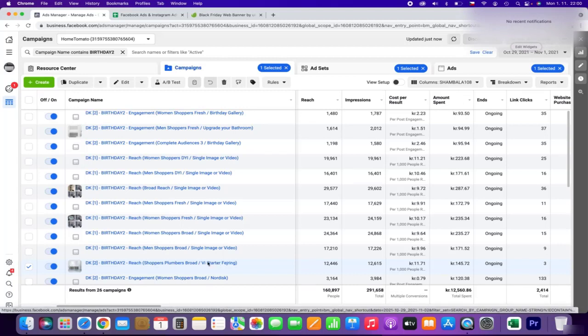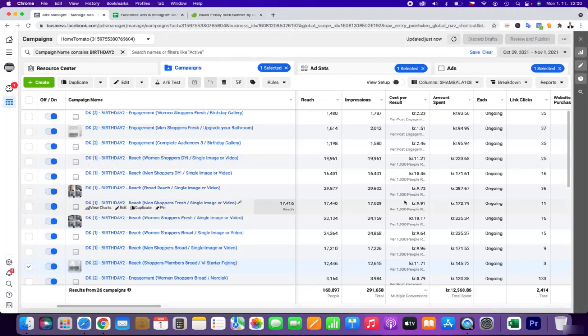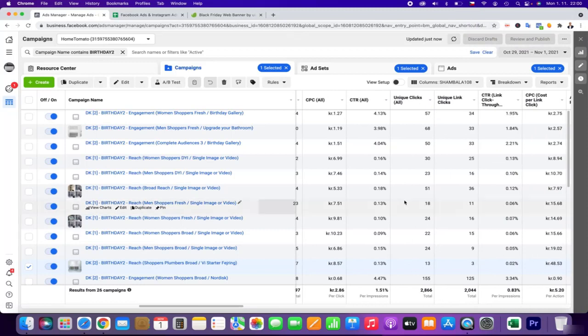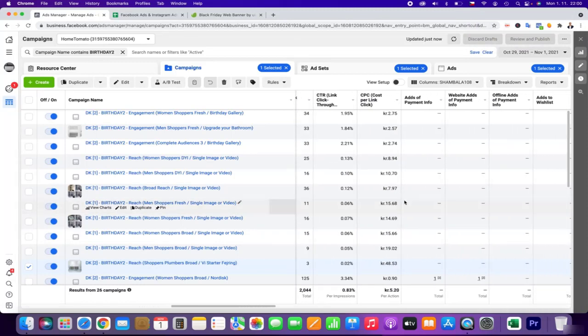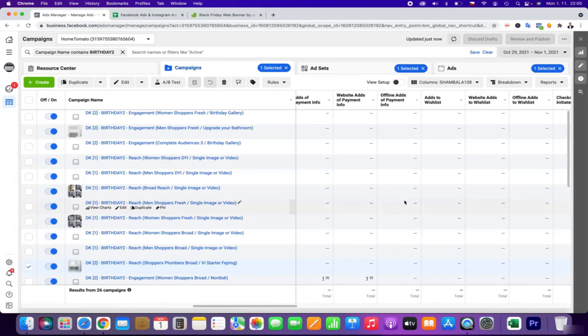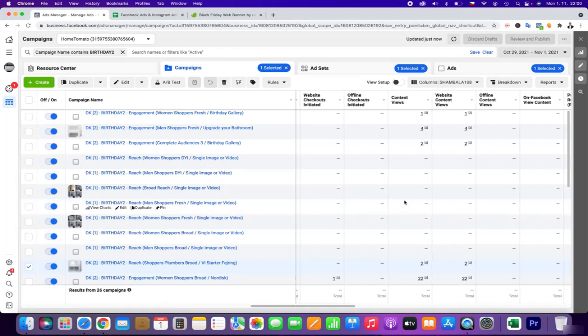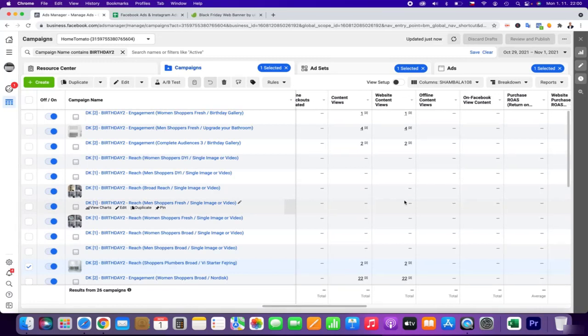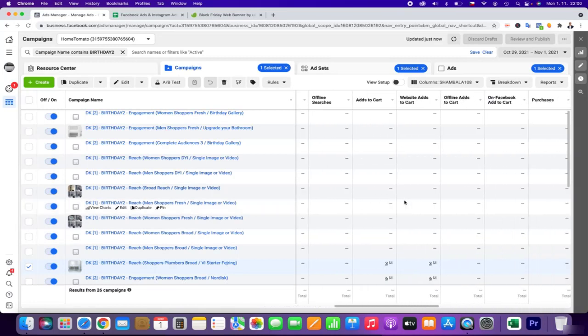What I like about this decision is that if we now look more deeply, we don't have a great link click rate with reach, but still when people can see it, they can go to the website.